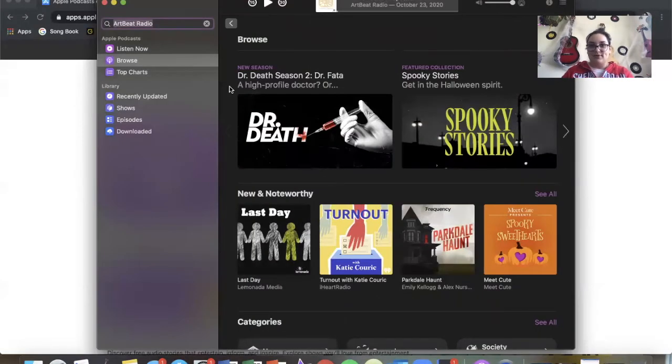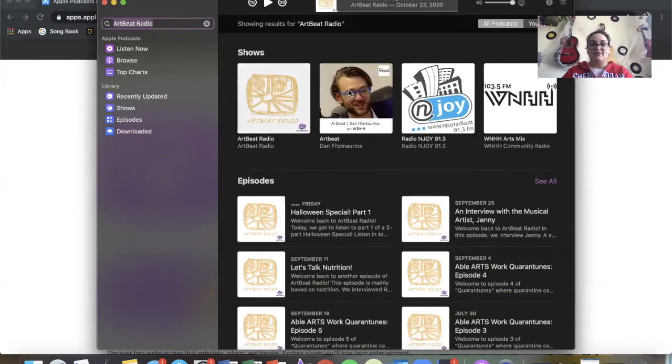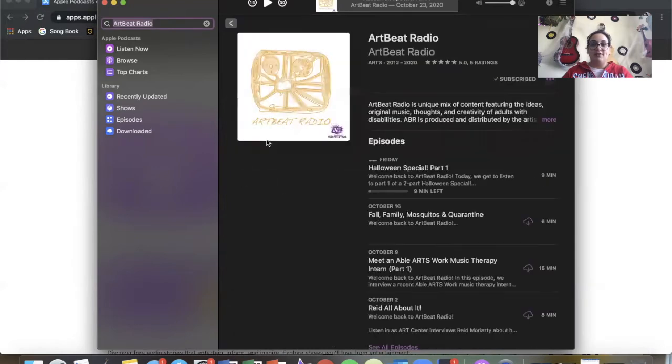So now let's go back to our app. We're going to go over to the top left side, and we are going to search for ArtBeat Radio. And that should come up as the very first search option. So you're going to click on that. Once again, make sure that you subscribe. And that is how you use Apple Podcasts on your computer.